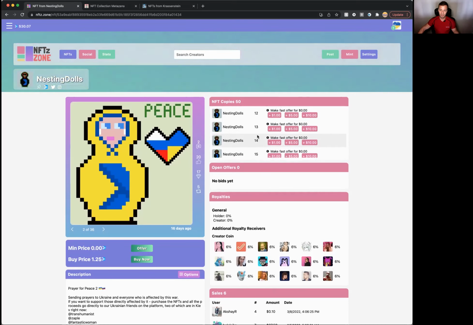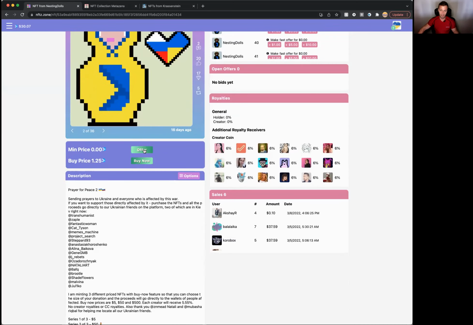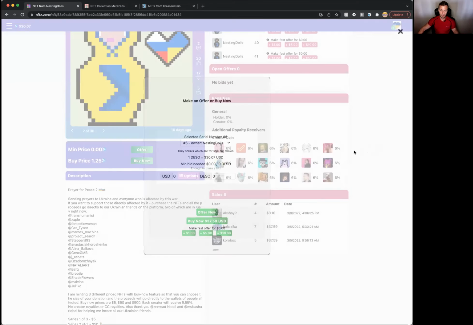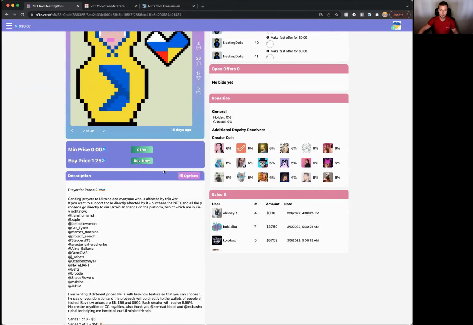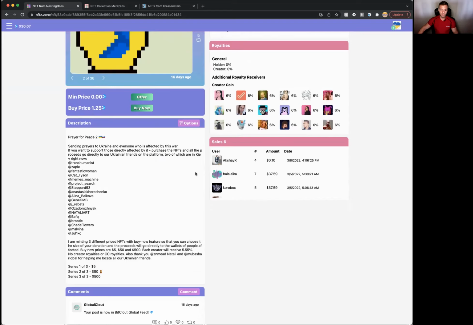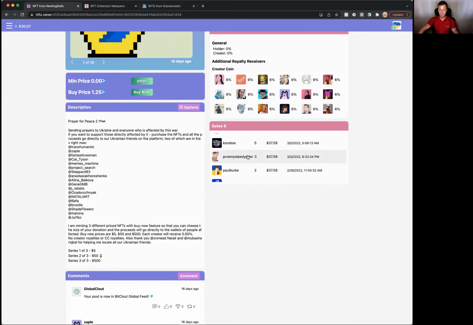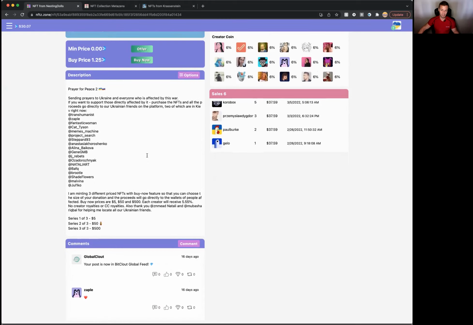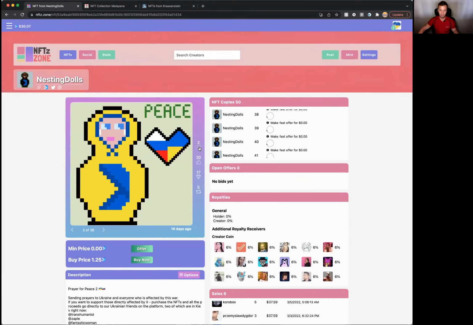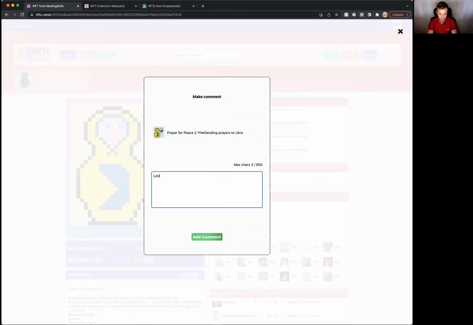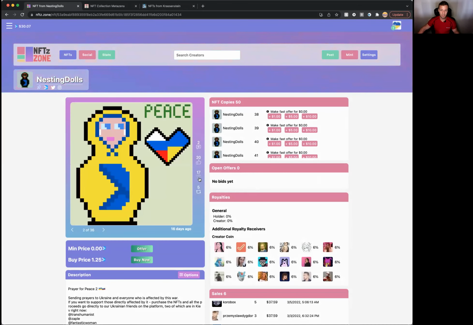It doesn't look like there's any on the secondary market, but you have buy now. You can make an offer. Click on that, you make the offer. You can click here to buy now, and I'll do buy now. These are the sales down here. You can see those, and then the details of the NFT and then the comments. You can also comment directly from this page. If you click that, you can say, love this, add comment. You also can repost, give a diamond, or like, all from this page.